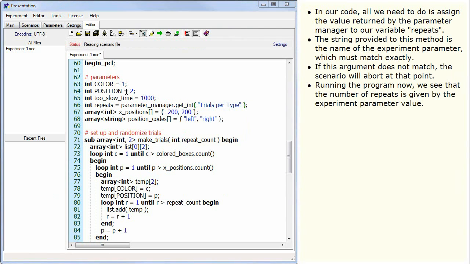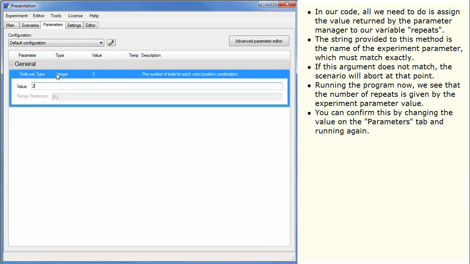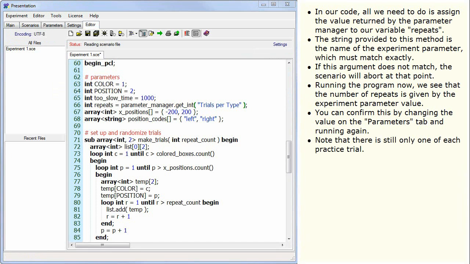Running the program now, we see that the number of repeats is given by the experiment parameter value. You can confirm this by changing the value on the Parameters tab and running again. Note that there is still only one of each practice trial.